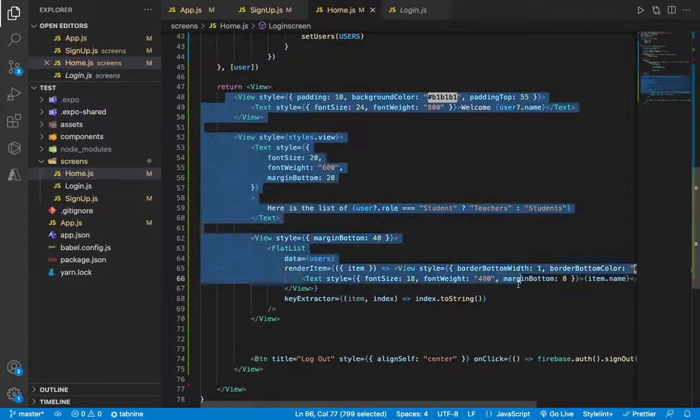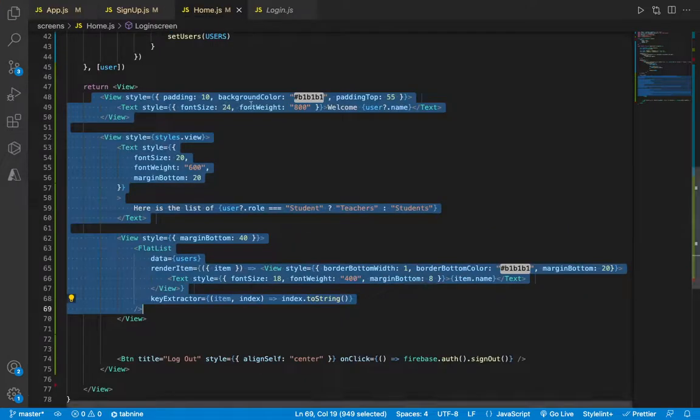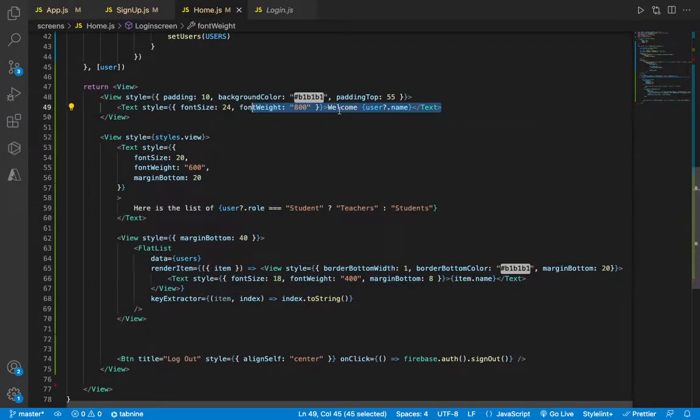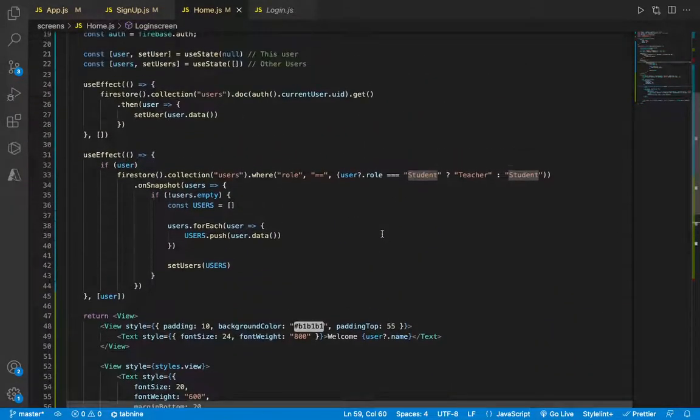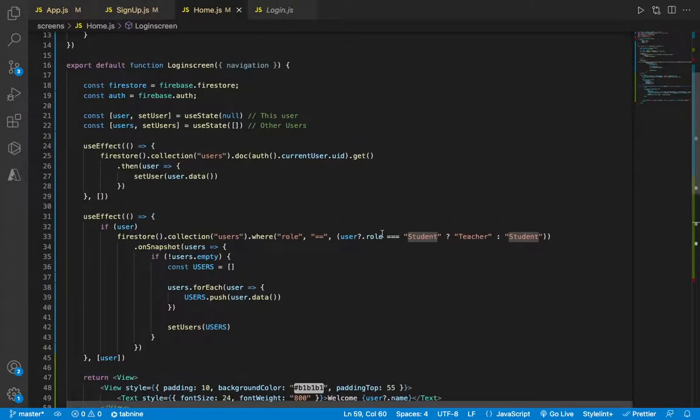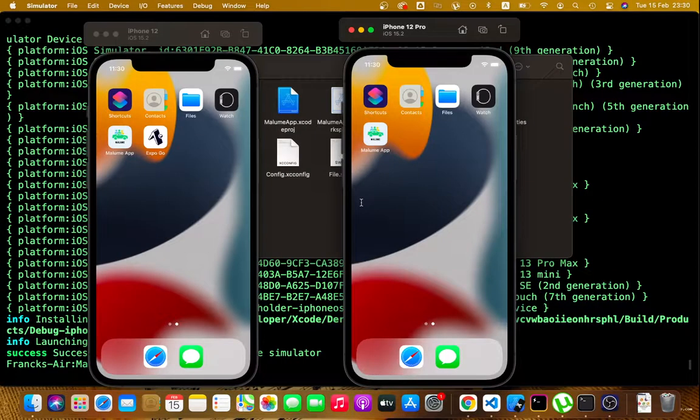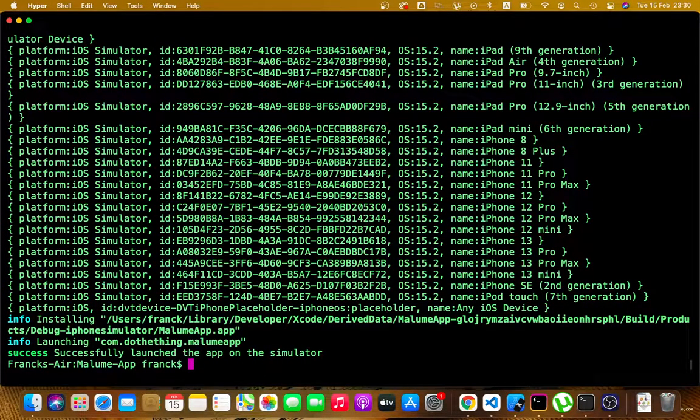So this is just a simple app. I just added a title, welcome, and then we put the name of the current user, and then here's the list of, if this current user is a student, then we're gonna say here's the list of teachers. But if he's a teacher, we're gonna say here's the list of students. Yeah, so I'm gonna show you what the app does and how it works. I hope this is gonna help you. So I'm just gonna run it here.